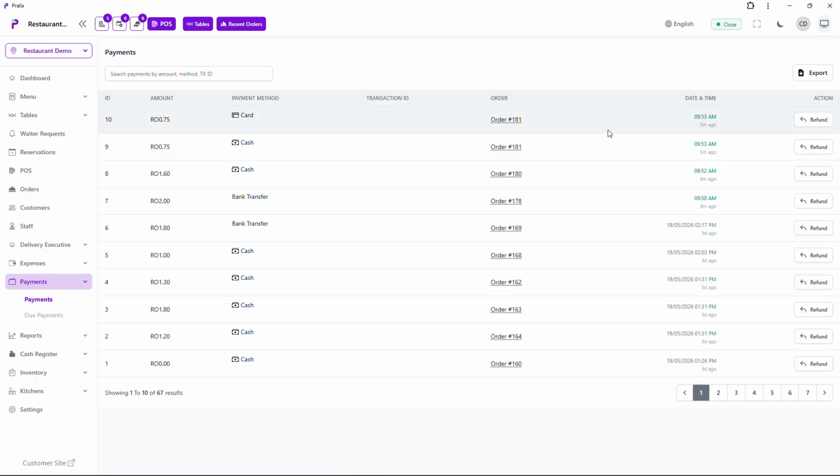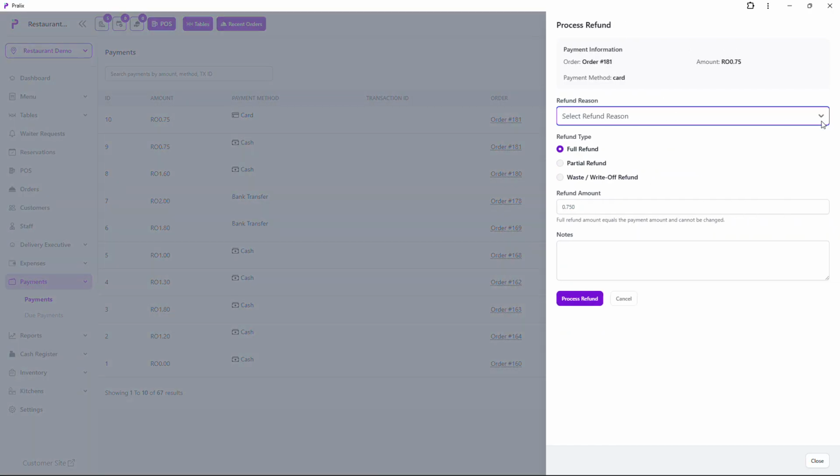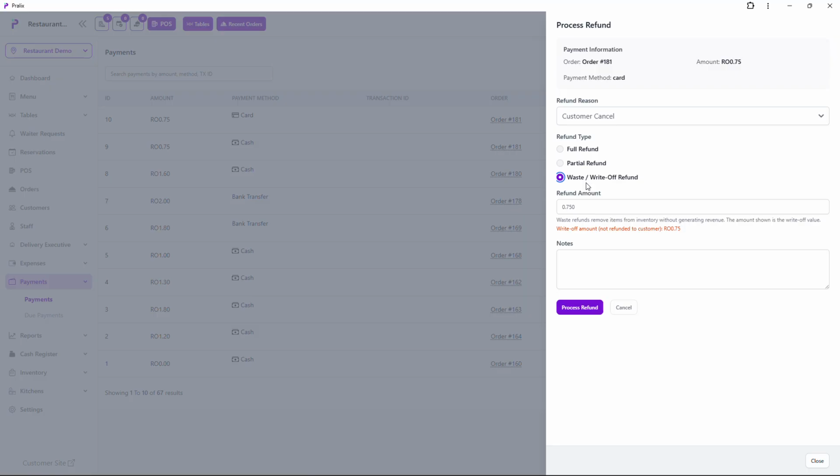Here there is a payment option, for whatever customers you have served, and if they come back and you want to do a refund, from here you can do the refund. For a refund you just select the reason why the customer came and you are giving the refund. There is a full refund, a partial refund, and if something got wasted in your restaurant and you want to put it into wastage, you can do it like this. So this is also a process refund option we have given for the POS.